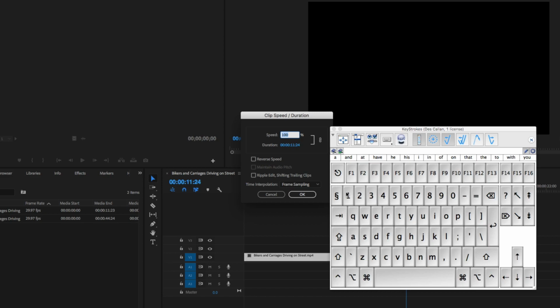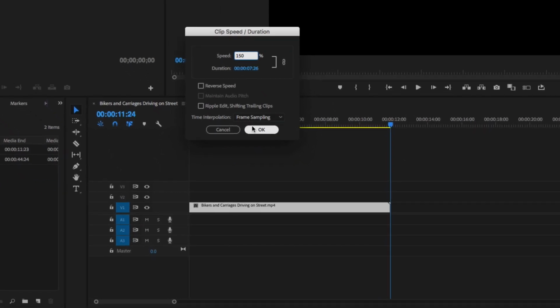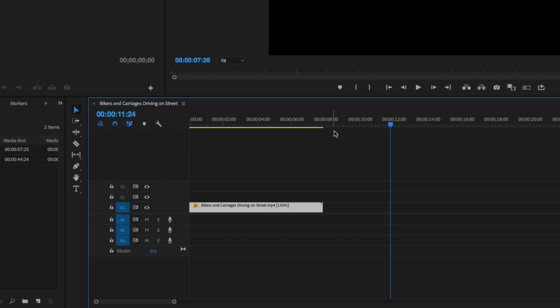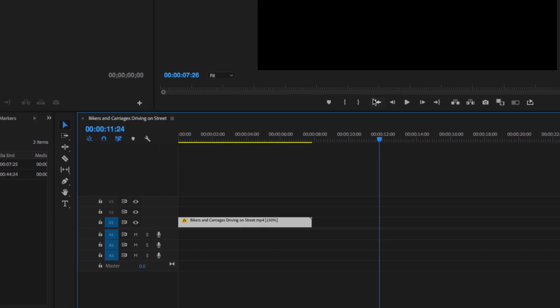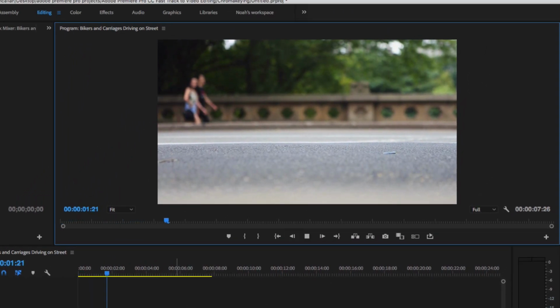Let's make the video clip faster, shall we? At the moment, it's 100%, which equals normal speed. If we want to make it faster, the percentage value is going to be higher. For this example, let's say 150%. And click OK. As you can see, the video clip became shorter in the timeline. And it is quicker now.